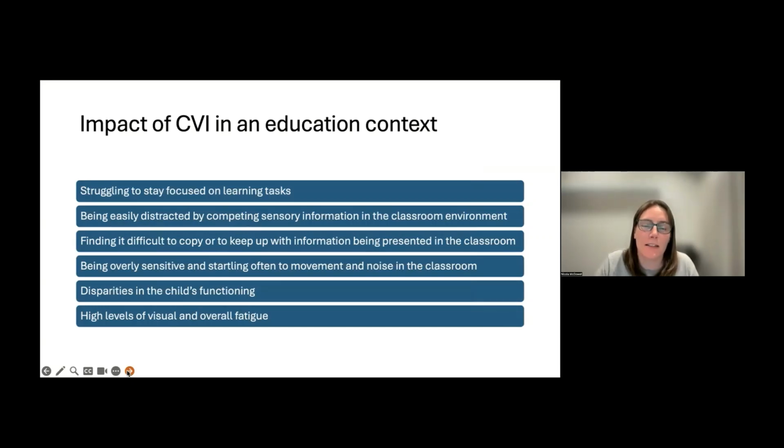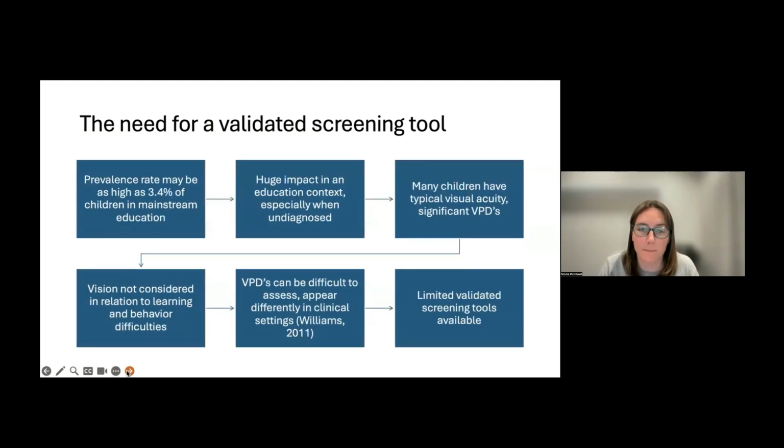But the impact that CVI can have in an education context is that children can struggle to stay focused on learning tasks. They can be easily distracted by competing sensory information. They may find it difficult to copy or to keep up with the information being presented to them in the classroom. They may be overly sensitive and startle often to movement and noise. And there's often disparities in the child's functioning from day to day, even from morning to afternoon, and high levels of visual and overall fatigue. And this can hugely impact their learning in an education context.